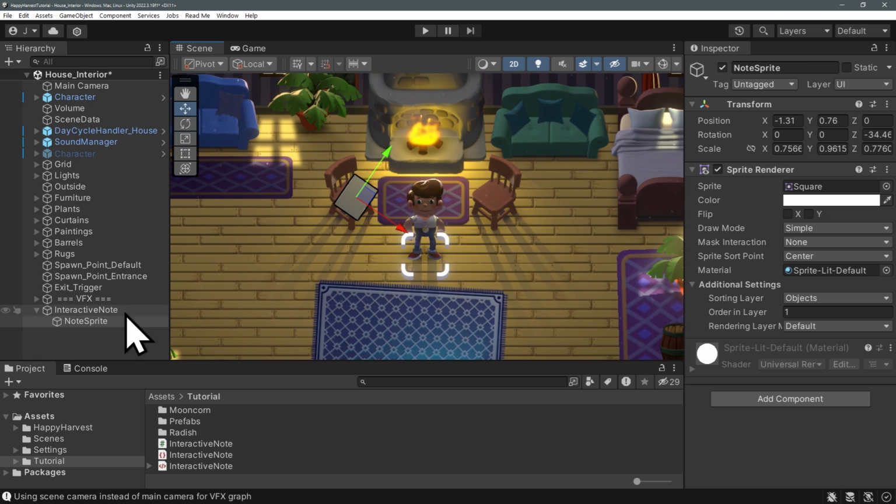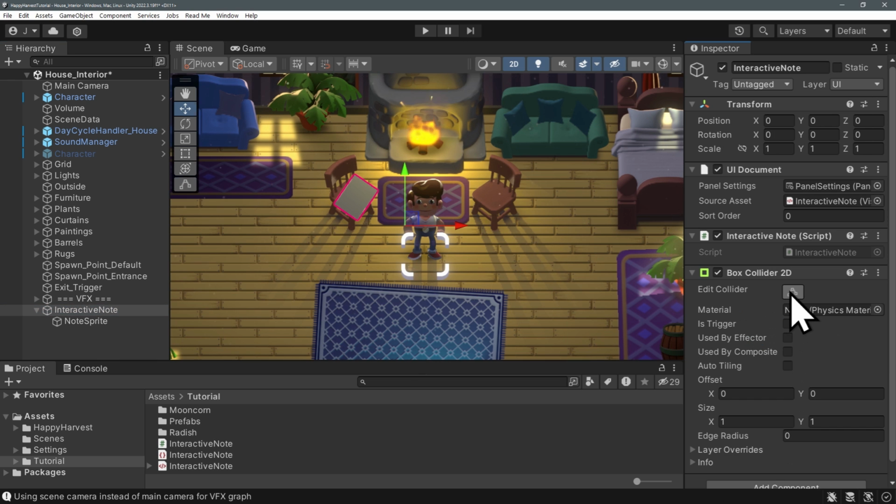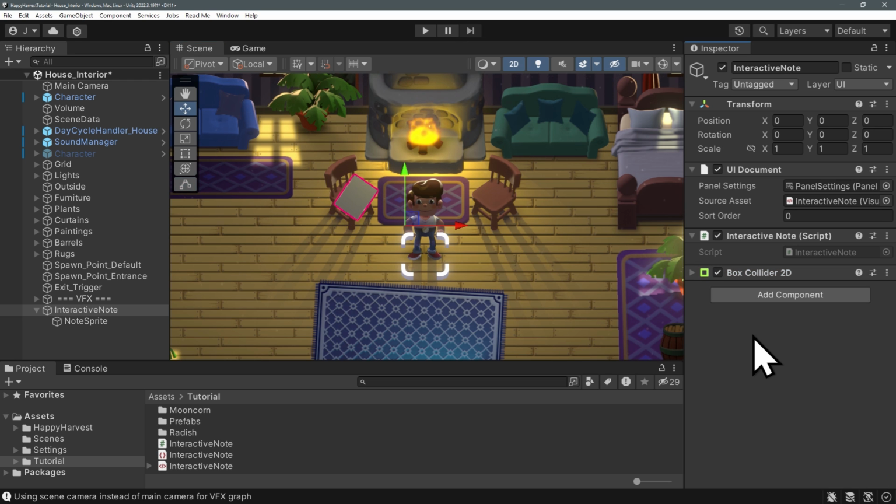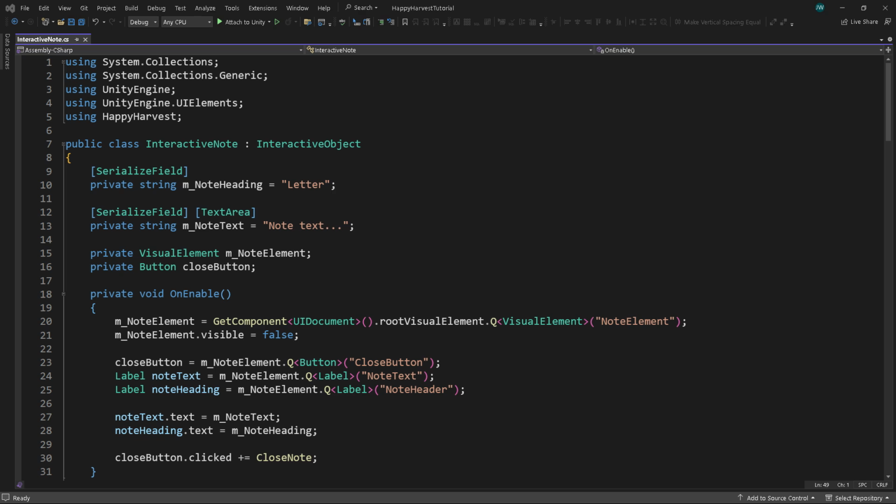On Interactive Note, I'll add a box collider. Might be better to have this on the note so it can be rotated too, but like I said, we're just keeping it simple. Then let's go into the note script and figure out how to program simple interactivity with UI Toolkit. I think it'll be easiest to have it all up on the screen for you to copy.